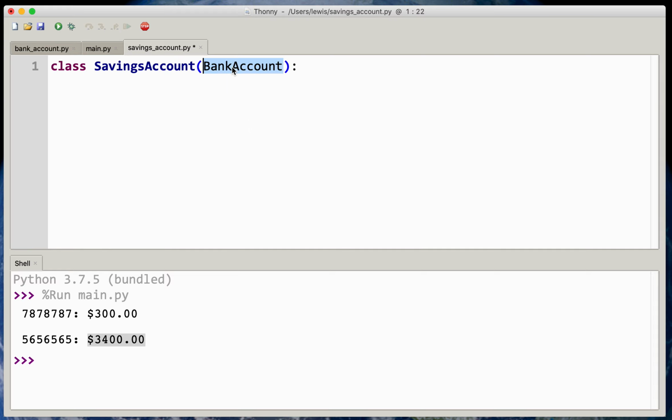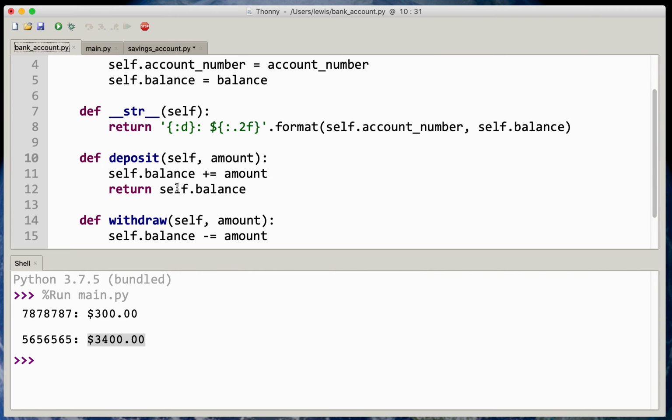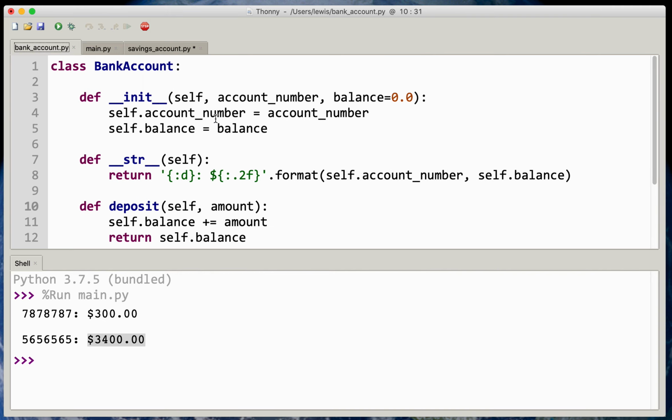So this is all I need to do to say that SavingsAccount is derived from BankAccount. And even if I did nothing else, even if I just put a pass statement in here, already this SavingsAccount is everything that a BankAccount is. It automatically inherits the characteristics and data of the BankAccount. It already inherits the ability to make deposits and withdrawals. It already has an account number and a balance.